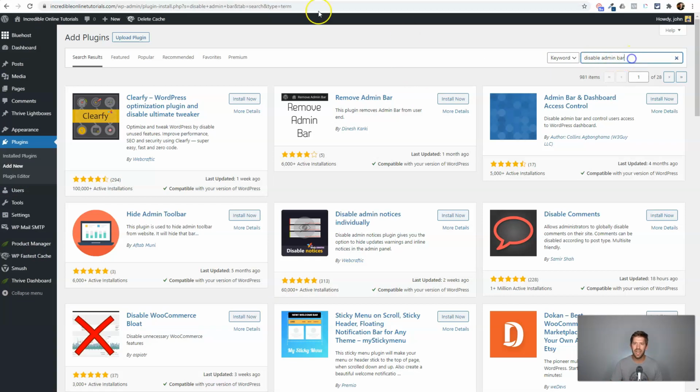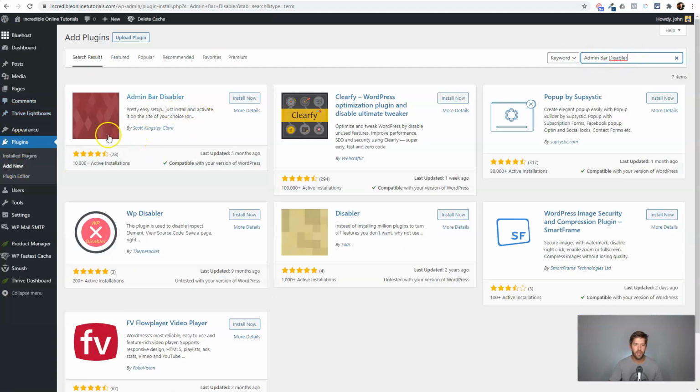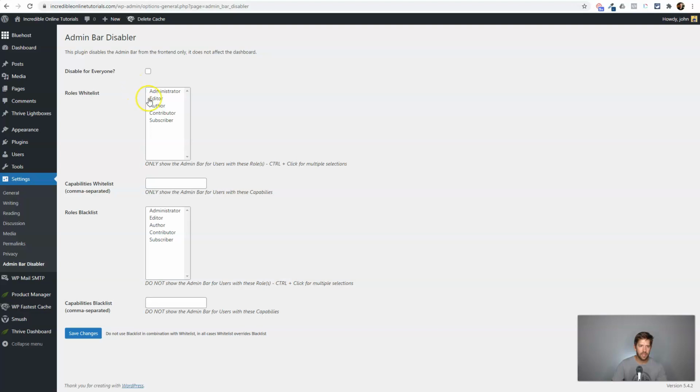The second thing I saw was I didn't like the admin bar being there for subscribers. So I'm going to go and search for admin bar disabler in the plugins add new area. And this is a pretty easy setup. You simply click install now and it'll show you what the options are real quickly. So here I'm going to come over to admin bar disabler underneath my settings. And I can say, I want to show the admin bar for the administrator, for me, because it's helpful, but for anybody else, I want to hide it. And I'll hit Save Changes.